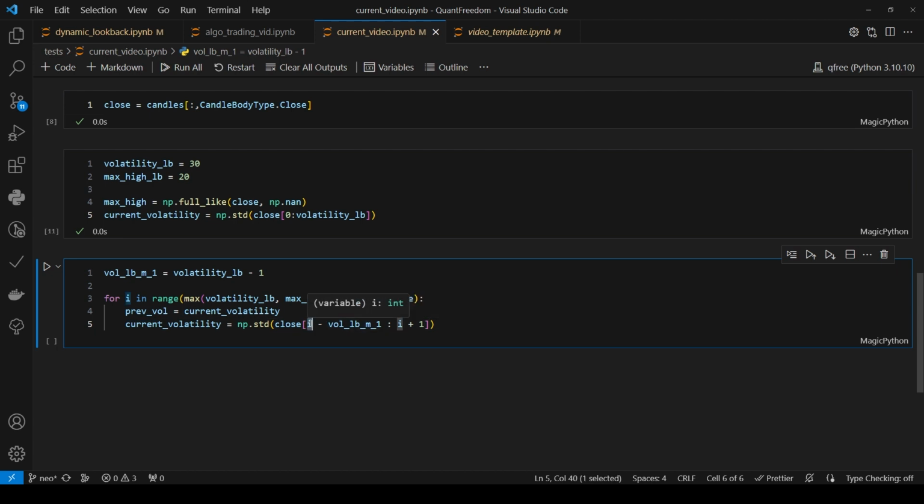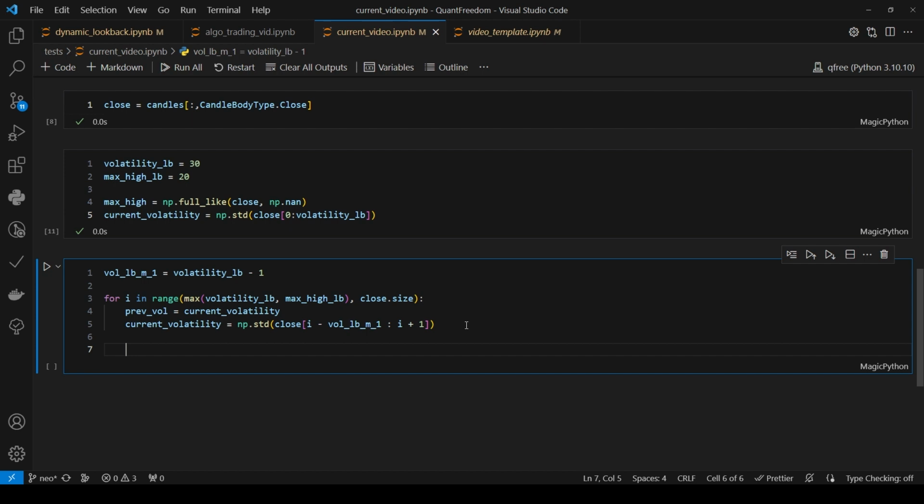So let's just say that we started out at 30, which is what we would start out at. This would be 30 minus 29, which would give us 1, and then this would be 30 plus 1, which would give us 31. So again, it would be 1 colon 31, which would give us 1 through 30. Okay, and so we're always going to be grabbing 30 because that's what our volatility look back is. We're going to be grabbing 30 values here, and so we're going to get the standard deviation of that.